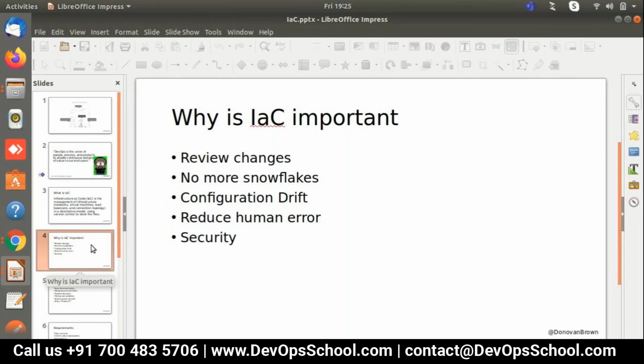So, why is infrastructure as code important? Let's understand. Review the changes. As I recently mentioned, review the changes. It means when you perform initialization, let's understand these three commands: initialization, plan, and apply. At the initialization phase, it will download the provider packages which are required to run your Terraform code. Once initialization is done, the second step is plan.